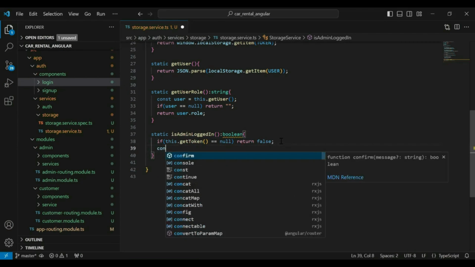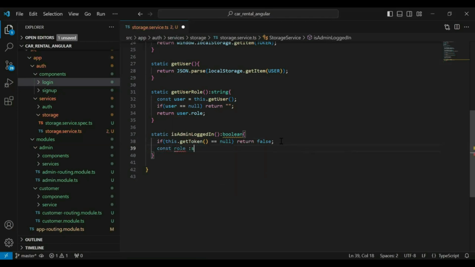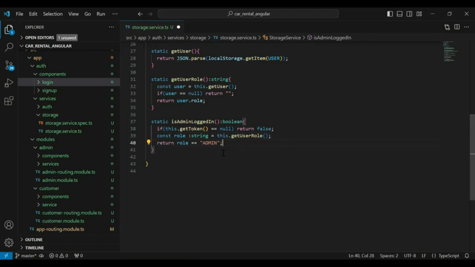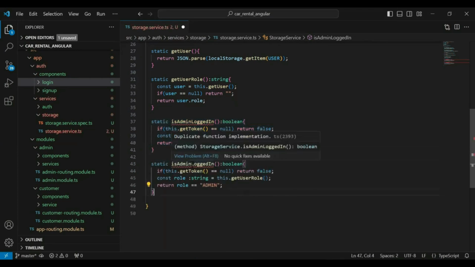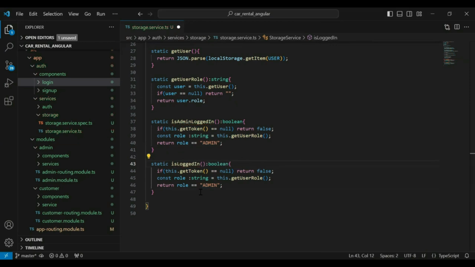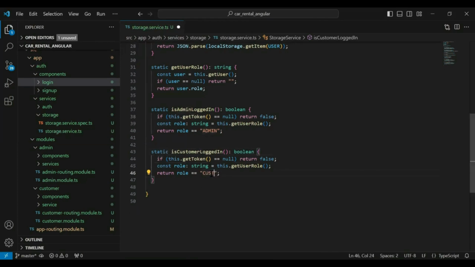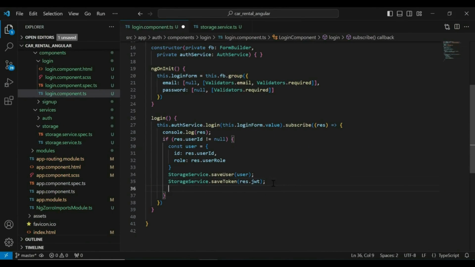After that, I'm going to initialize a variable that is a role. So we need to return true if role is equal to admin. Let me copy this method and add it after that. Let me update the method name to isCustomerLoggedIn. So in this method, we need to check the role that is customer.